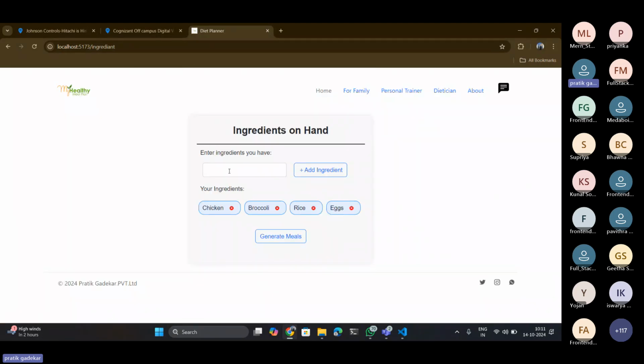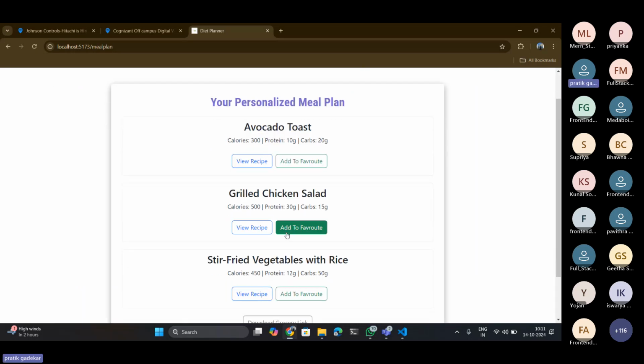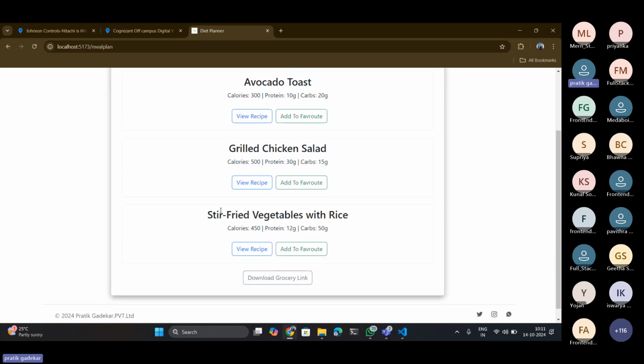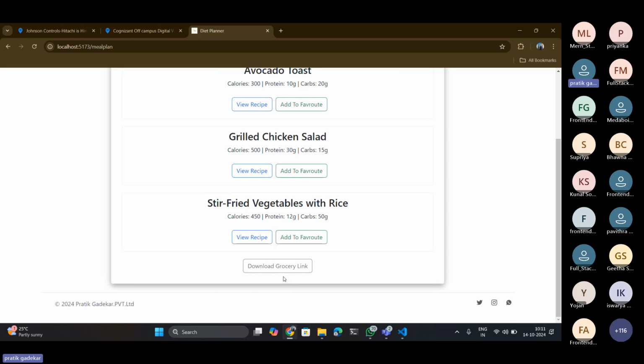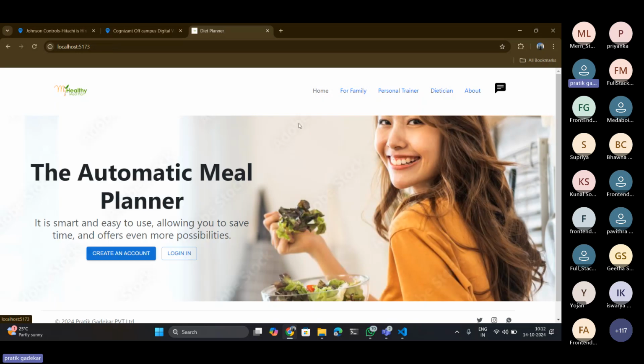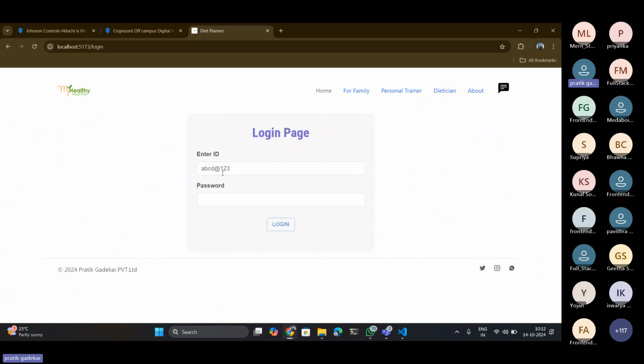Here are the ingredients. Suppose we add some ingredients, then they can be added. Okay, and suppose we can remove them here also. Generate. When we click on next, the next part is here, and the download grocery, the backend part is missing. That's why, when we create that, the whole download grocery part will be created. And that is the login page. And the login page is also created with a backend.